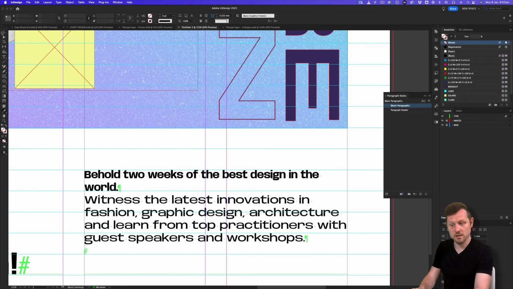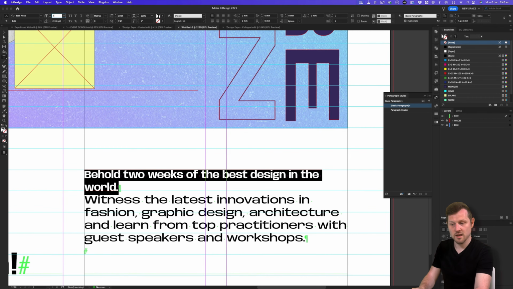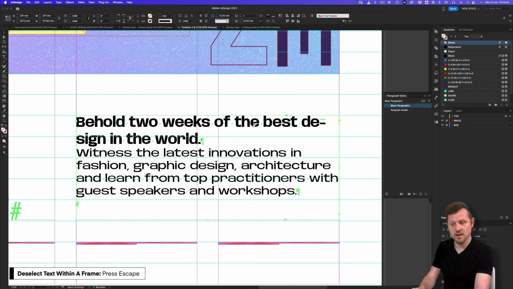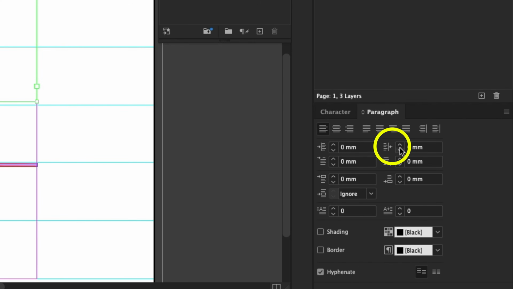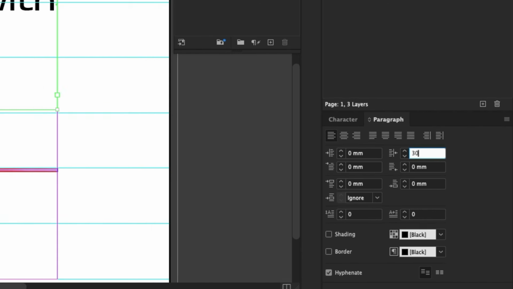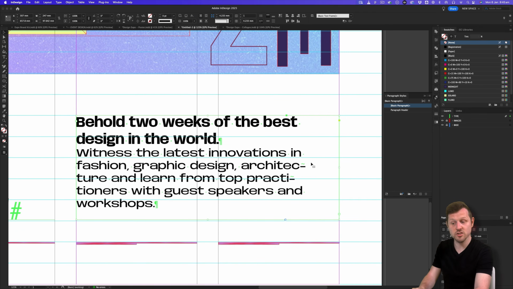Then I'll select the title and change this to 38. I'll press Escape to deselect my text. And with the frame selected, down in the paragraph panel, I'll set the indent for the right side to 30 mils. So structurally, my type frame will fit nicely into 2 columns, but the type inside I feel is too wide. So by applying the indent to this frame, this will reduce the paragraph width, making it more comfortable to read.